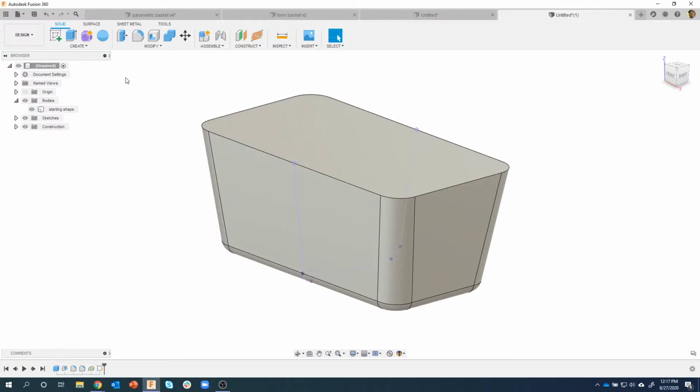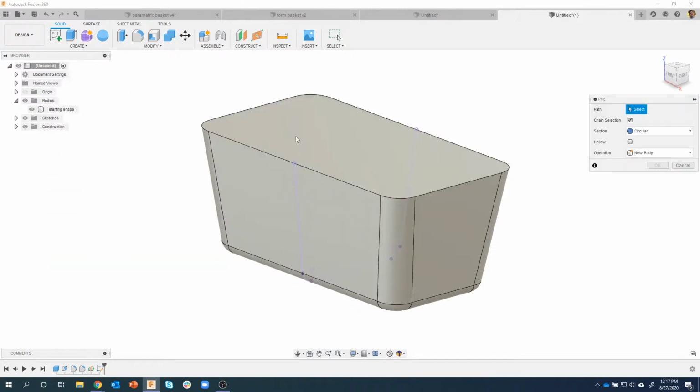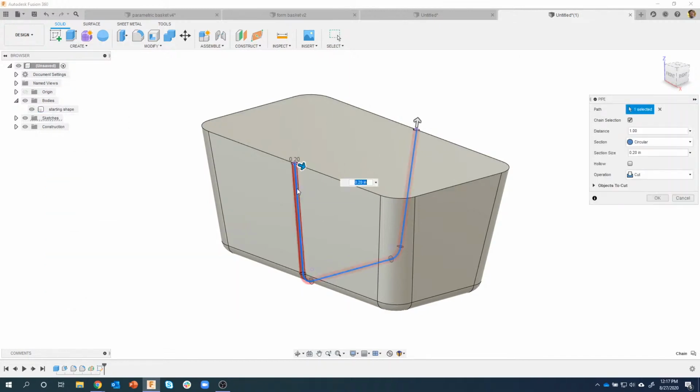We're going to use a cool command called the pipe command. So I could draw a profile, I'd have to put a plane on a path, I could draw a circle, I could sweep that along there. But this pipe command, it's asking for a path. All I have to do is get near that path, and you can see it's selecting the whole thing. And then it's asking for the distance, and that's a ratio from 0 to 1, so we want it to go the whole distance. It's a circular section. You can see you can do different shapes. And then it's asking the section size, which is basically the diameter. Okay, so in this case I'm going to do 0.125.